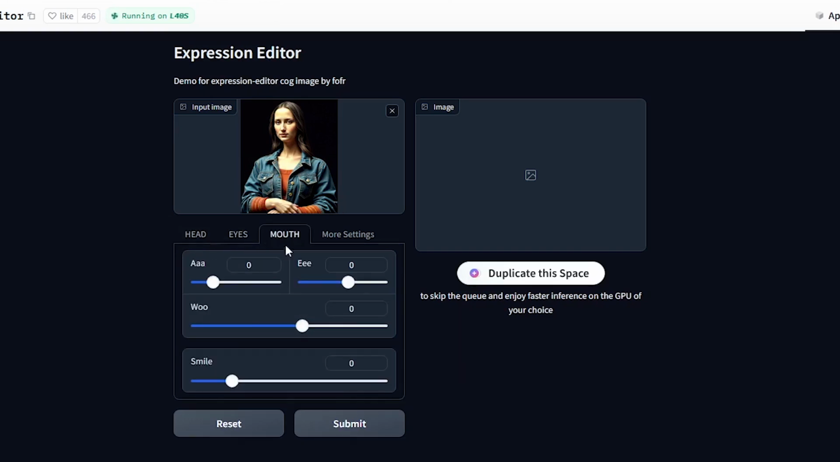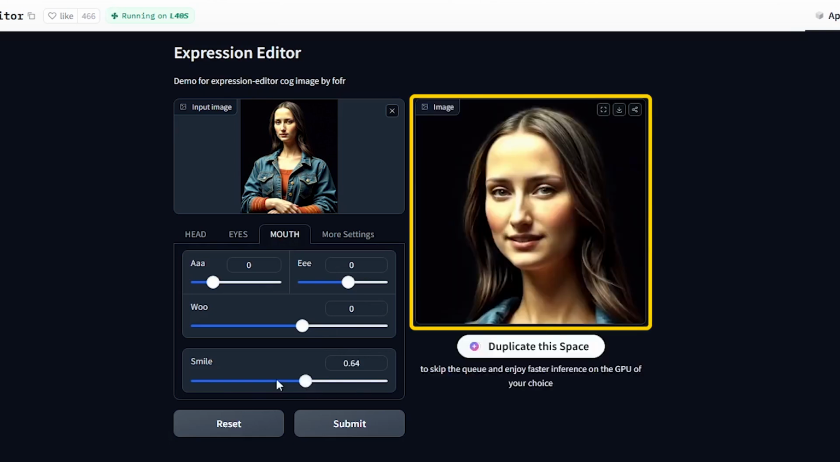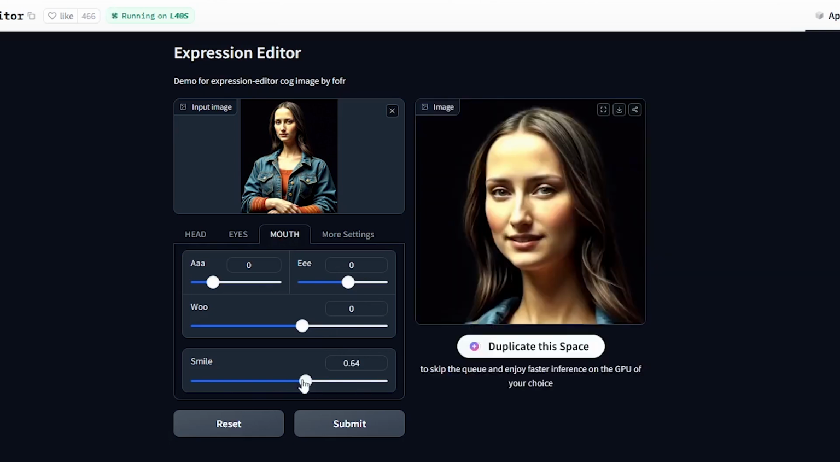First of all, I want to add a smile on this Mona Lisa image, so I want to set it to 0.64, and the preview image will appear here with a beautiful smile as you see. And if we set the slider back to 0, the image will restore to the original state again. Okay, let's give her smile back. Let's play with the EFX sliders to give her a big smile.